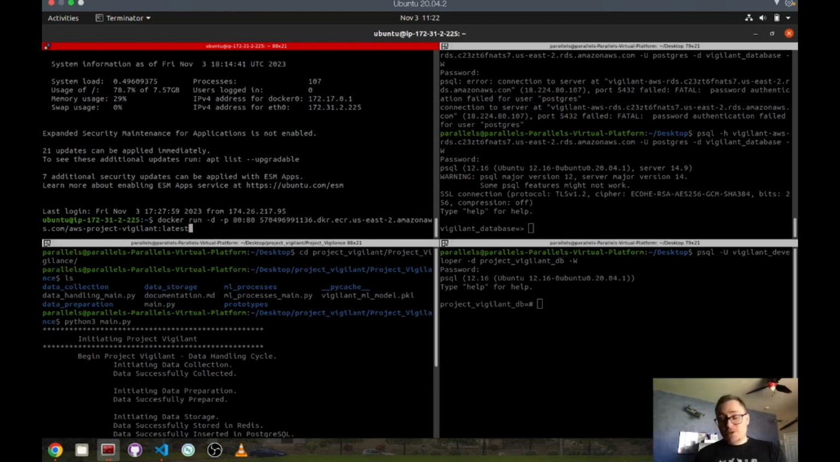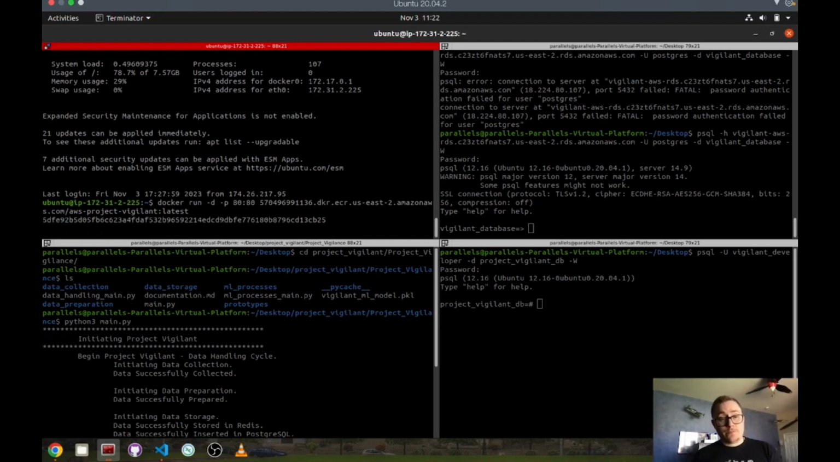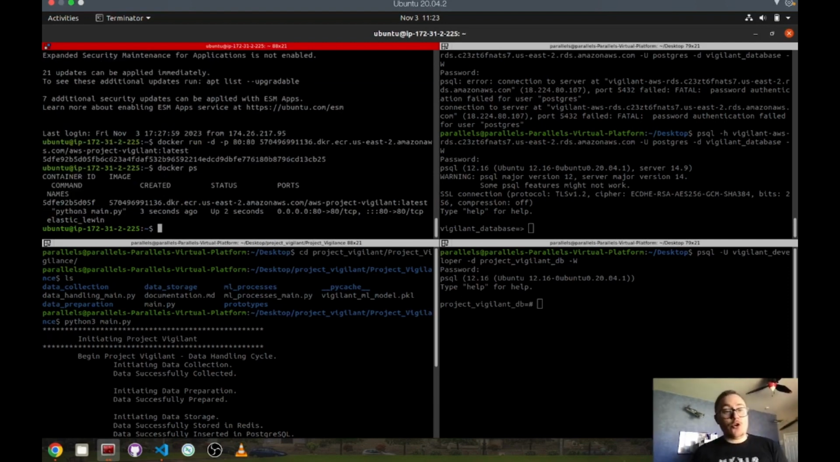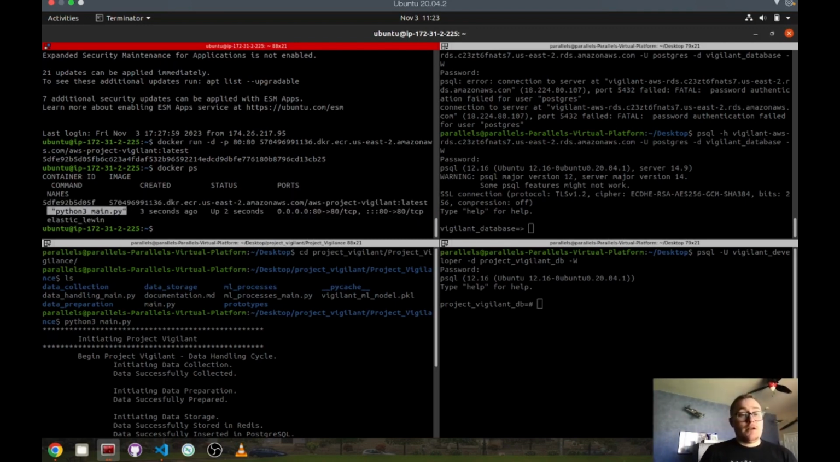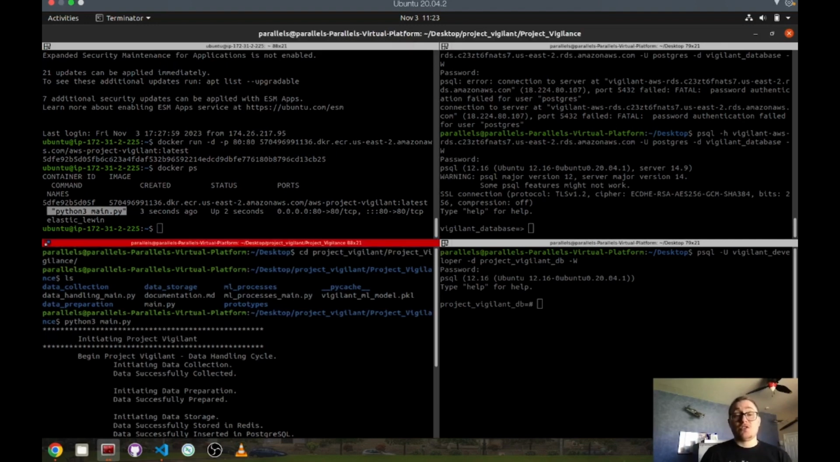And now what I can do is actually run the Docker image, and then I can say docker ps, and it will show me that my Project Vigilant image is running. Started 3 seconds ago, and it's running the Python main.py. That's the script that starts everything.